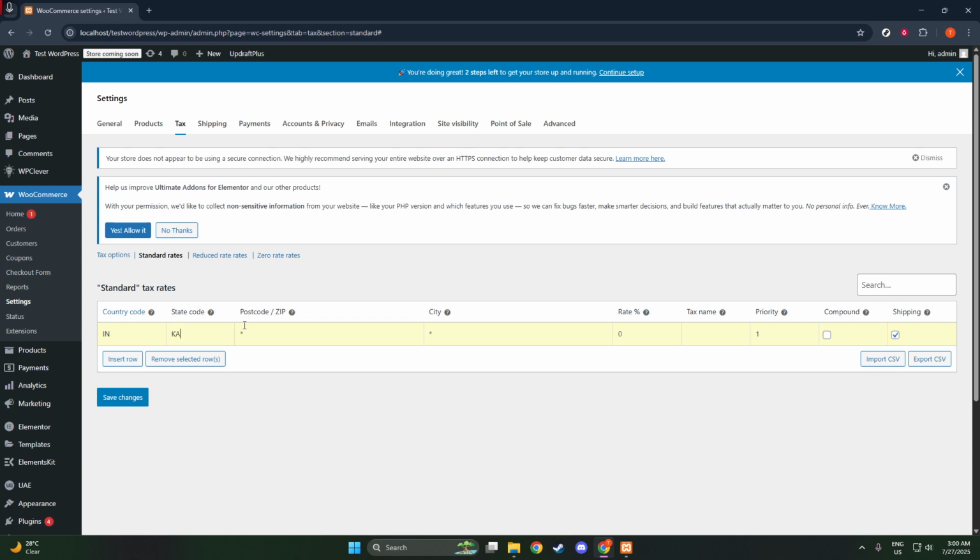Next, input the rate, for example, 18.000 for an 18% GST rate. In the tax name field, simply type GST, ensuring that it's easily identifiable. Set the priority to 1, and if GST applies to shipping charges, make sure to check the box indicating so. Once all these fields are filled out, don't forget to click on Save Changes to secure your details.